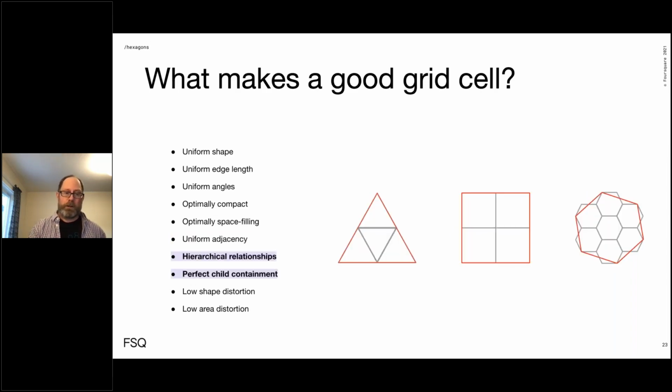You also want hierarchical relationships. And the reason for this is, as I was saying, most grid systems have multiple levels that exist in some kind of hierarchy.